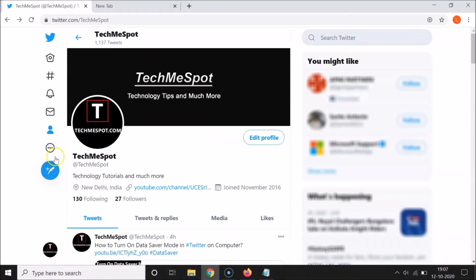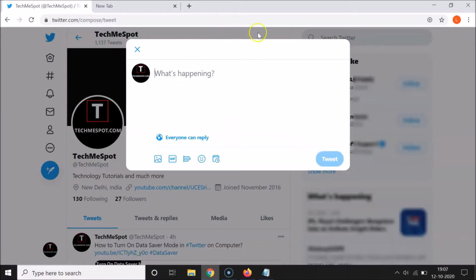And after that guys you have to click on this compose a tweet, this button over here. So let me click on that, and I have this little pop-up window. So here you need to compose your tweet. So let me write mine. And after that guys you need to click on this schedule button over here.